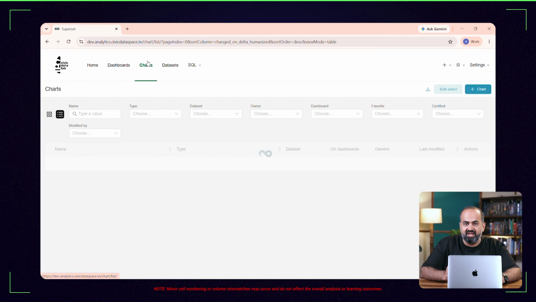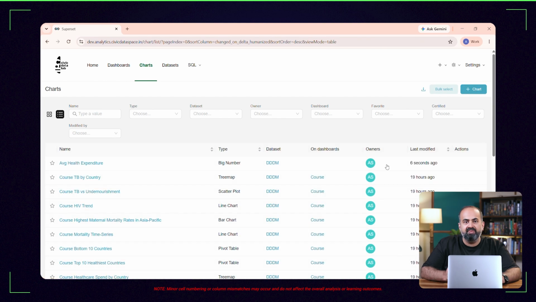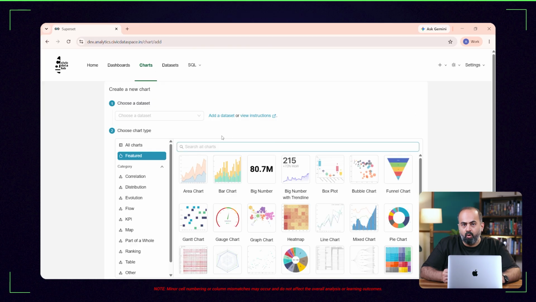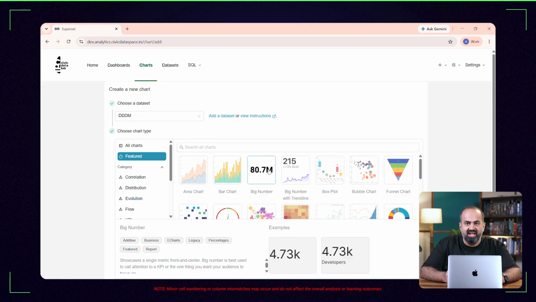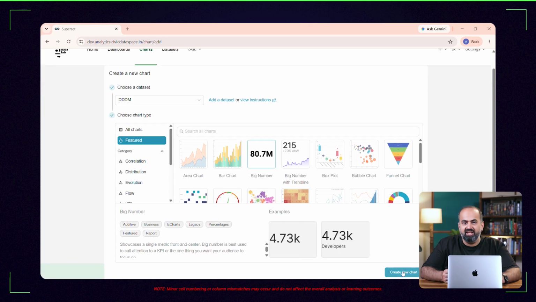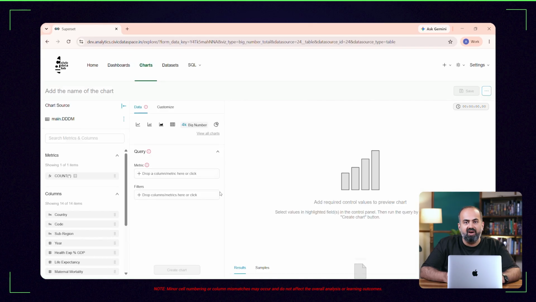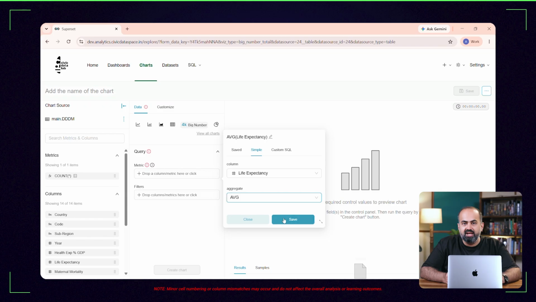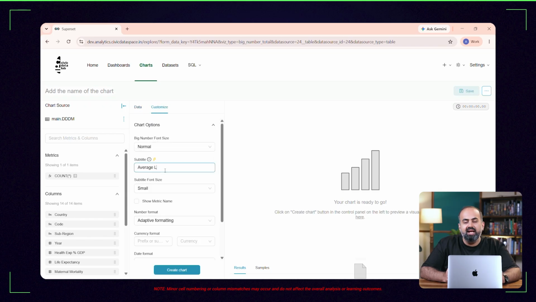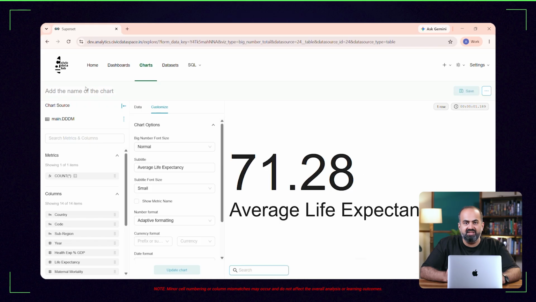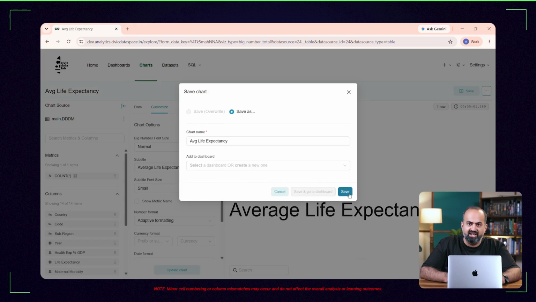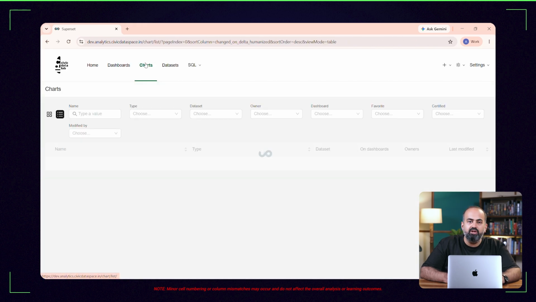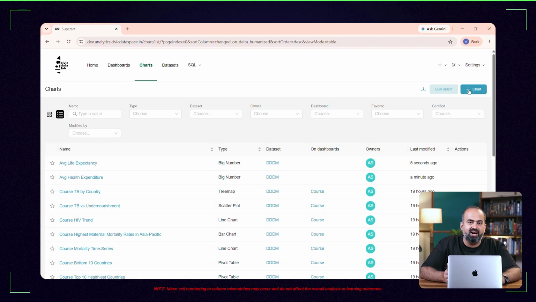Chart 2. Same chart type, different metric. Click Charts again in the top navigation. Click Chart. The chart builder opens. Check main.DDM is selected. Select big number again. This time the metric is average of life expectancy. Find it in the drop down and select it. Subheader: average life expectancy. Click Create Chart. The number appears: 71.11. Title: average life expectancy. Save it.